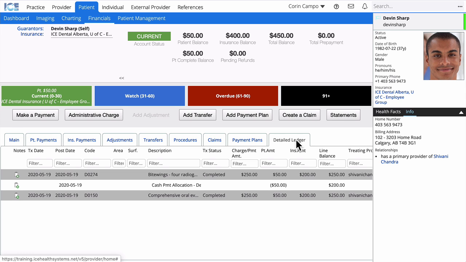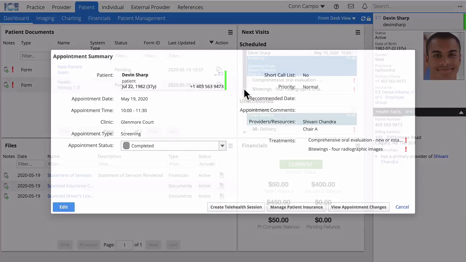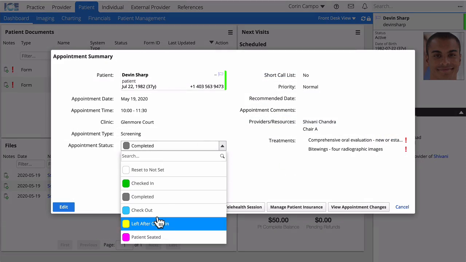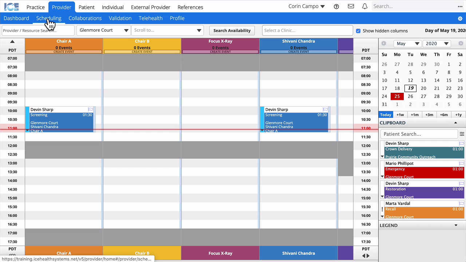So there's a lot more that we could do here in the financials area, but I want to finish this checkout process. So I'm going to go back to the dashboard. We're going to mark the appointment from today as checked out and take a look at scheduling Devin's next appointment. So we'll see the schedule that we were looking at before. Just a little bit of time has passed.